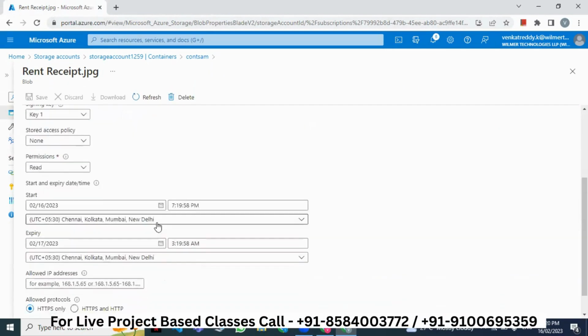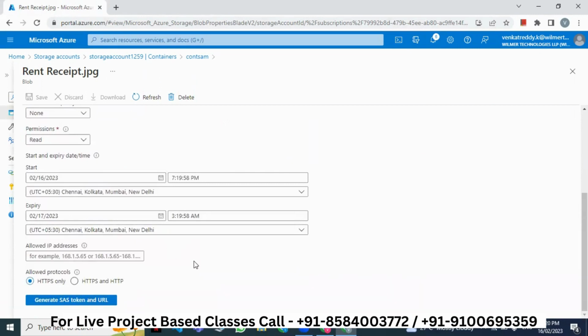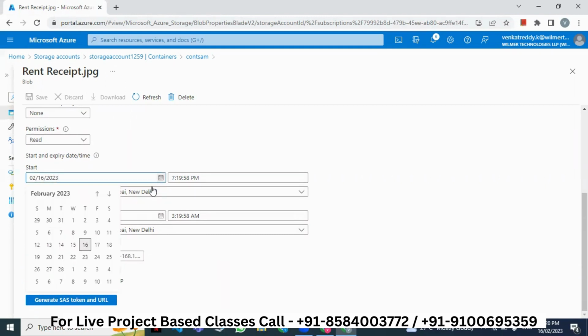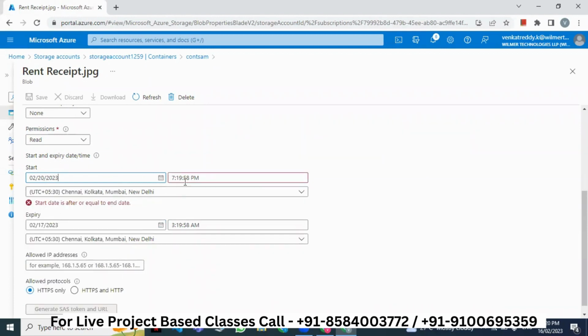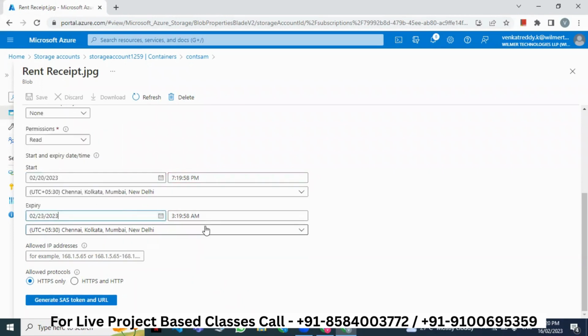Click the button, and guys, here you can put some restrictions on this document. For example, you can set a start and expiry date. For example, this document should only be available from this point. What is the end date? The end date should be the 23rd. That means, guys, this document will be available for the user only between these dates.